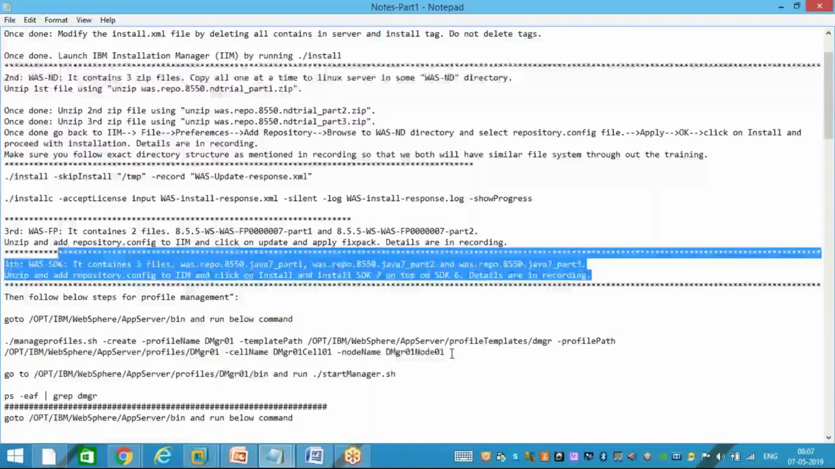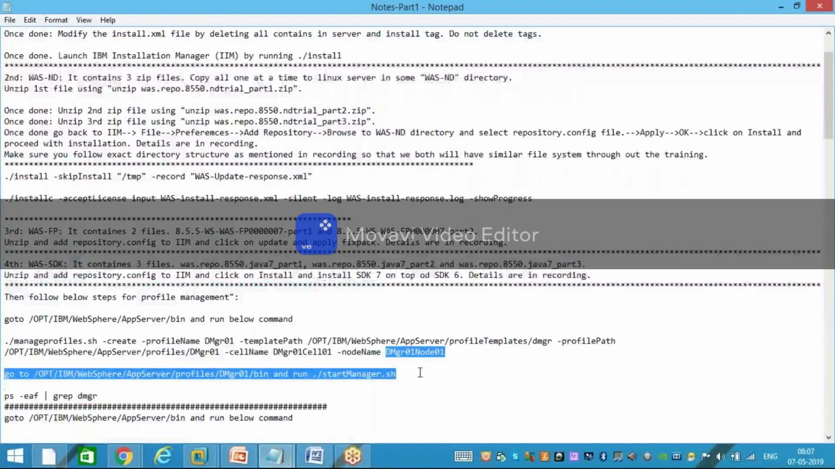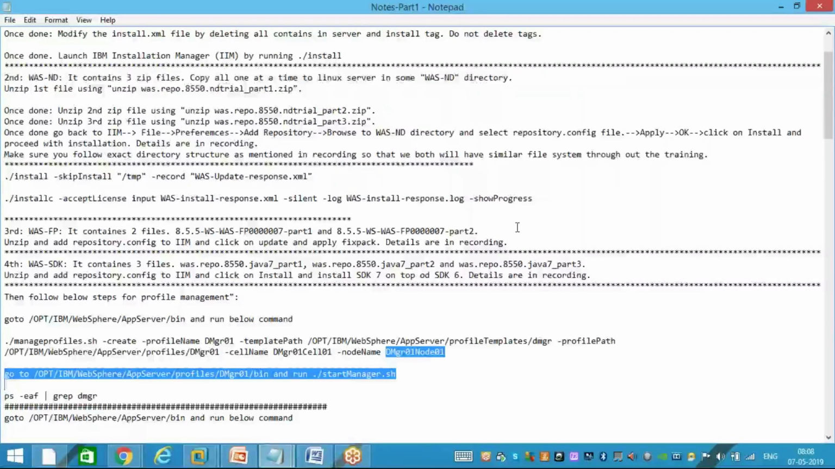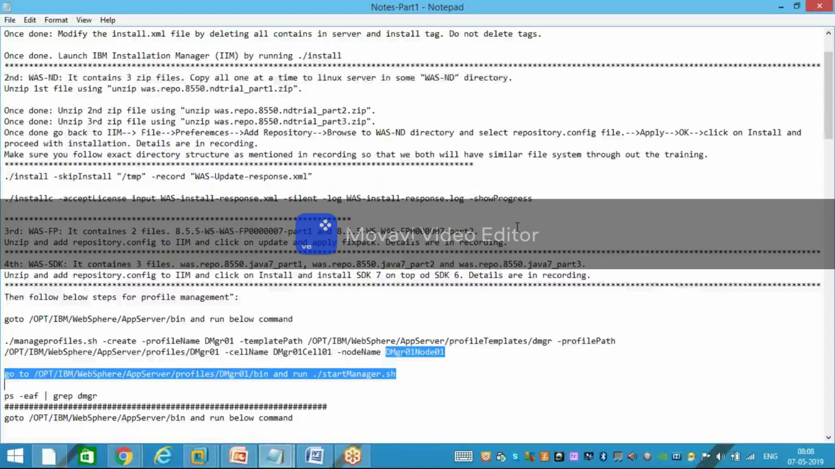Once all that is done, the fix pack installation will be done, and the WAS SDK will be installed. After that, we'll create the DMGR profile and start doing all that stuff. So that was a basic walkthrough. None of the guys has a setup ready, and I do not want to run with the installation right away. I want to make sure that everybody has the setup ready.